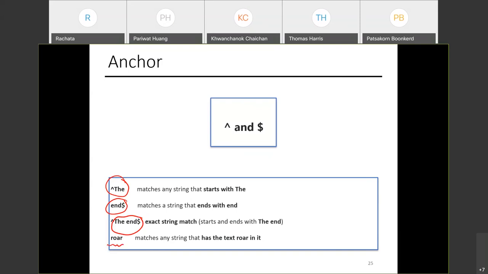Without any anchor here, it just matches any text that has roar in it. What if you start with the lowercase t? That's a great question. It won't match. It has to be the exact match. If you want both the uppercase T and lowercase t, then you do this, T or t. This allows you to check, oh okay, I want both the uppercase and lowercase T-H-E, right? So if you still want to start with the word the, then you can use the hat as well.